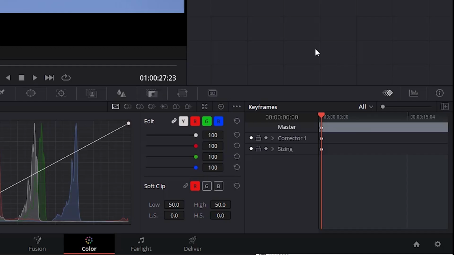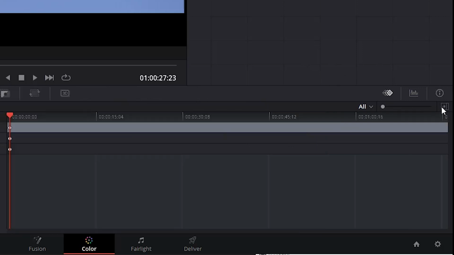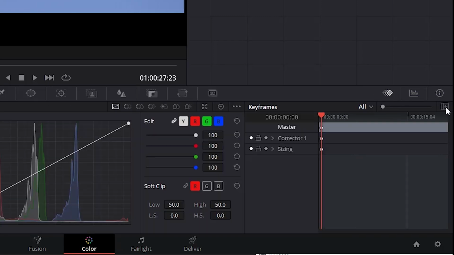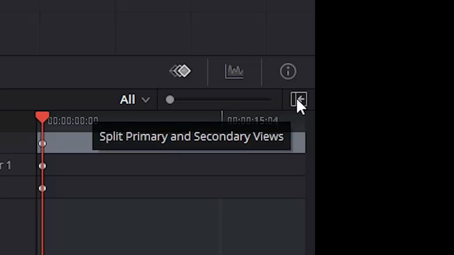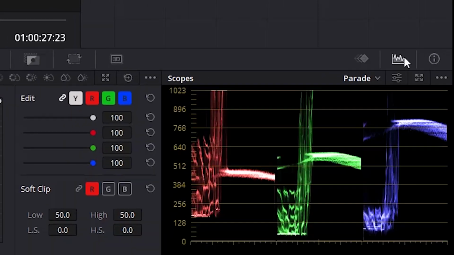And the other thing to keep in mind, we want to make sure that our interface is not in an extended view such as this. We want to make sure that it's set this way. So this icon needs to look exactly like that in the split primary and secondary views. All right, and we can click on scopes, that's fine. It'll just work this way.